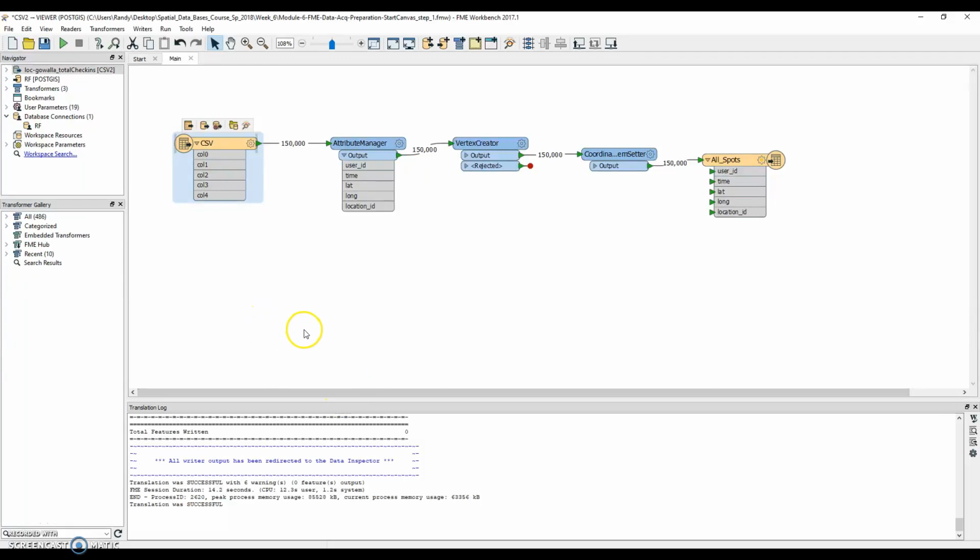Okay, hi everybody. I just wanted to give you an introduction to Feature Manipulation Engine. So basically what this program does is that it will convert spatial file types of one format to another. And you can also manipulate the schema of the tables that you're working with, and you can work with large data sets.